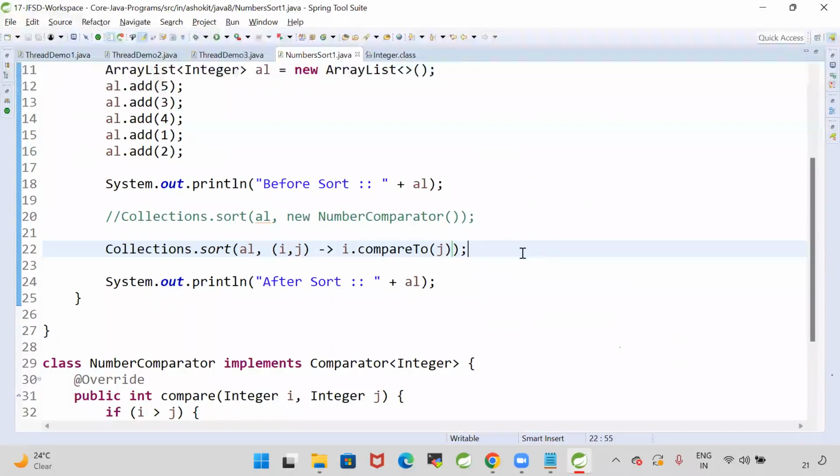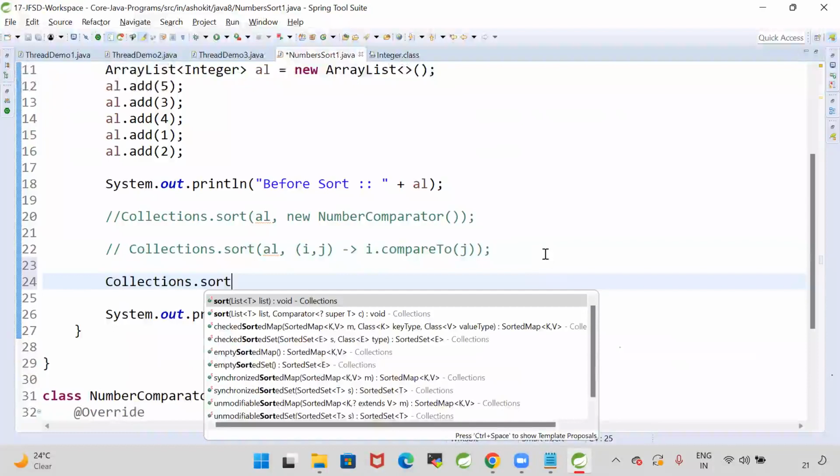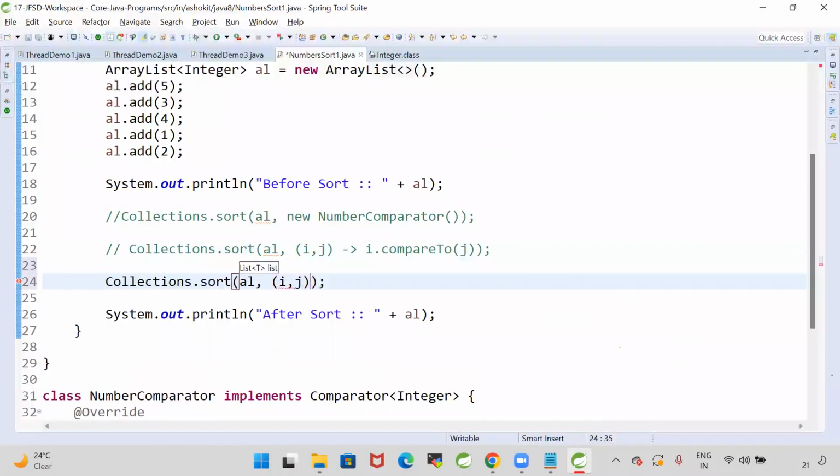Okay, guys. Now, how to sort in the descending order? This is used to sort in the ascending order. Yes, see here. Collections.sort of array list, i comma j, a lambda. In this lambda, what I will do is, if i is greater than j, then return -1.